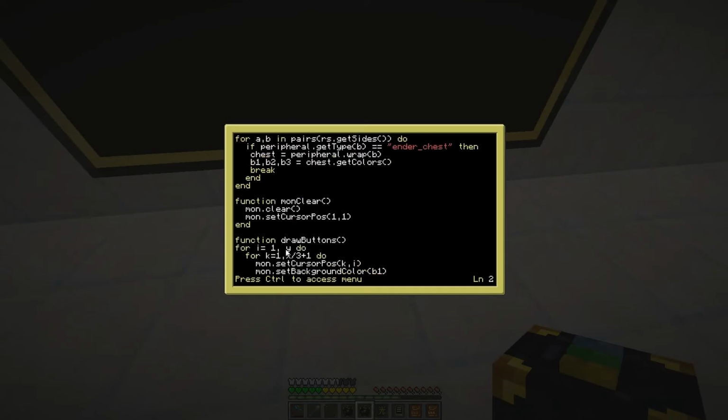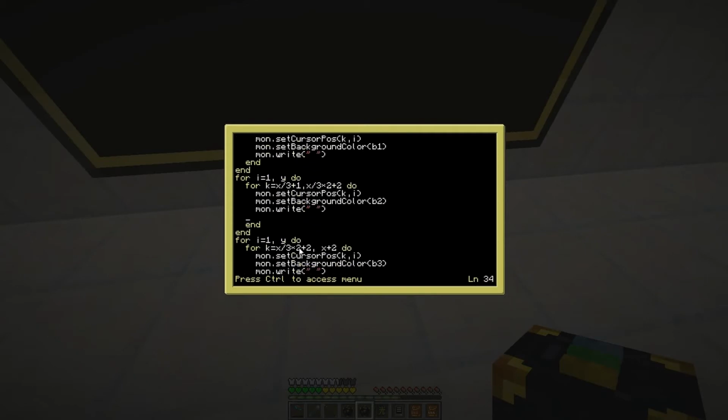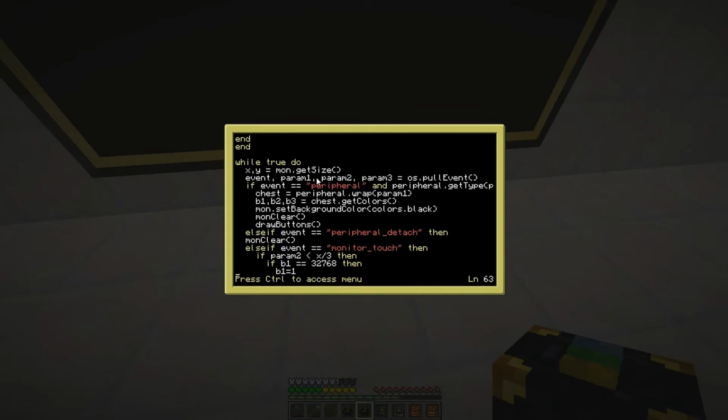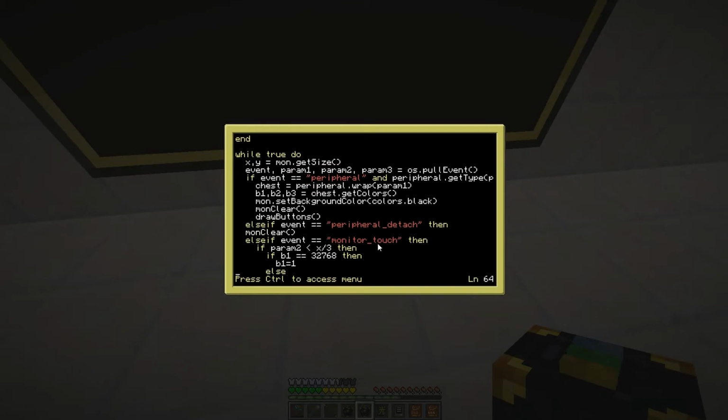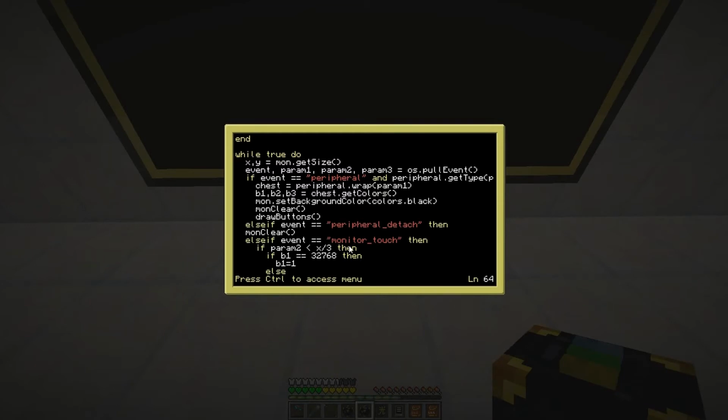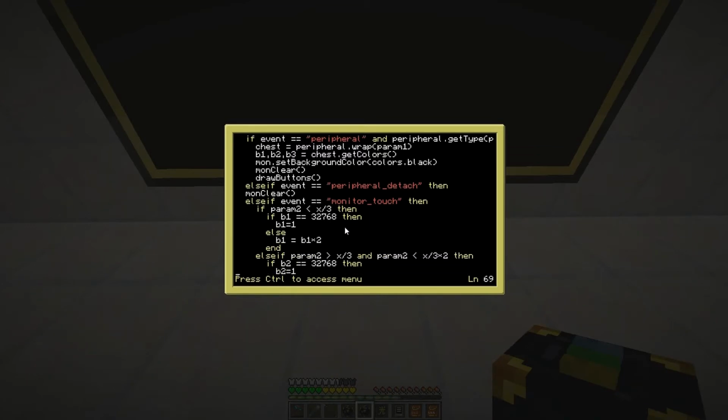Oh yeah, right, we've gone back up to the top again. Anyway, cool. If the event happens to be a peripheral being removed, which would be breaking the chest, then it's just going to clear the screen and leave it blank. Then if the event is a monitor touch, that means the user is trying to actually change the colors of the chest. Okay, this will require a little bit of explaining.